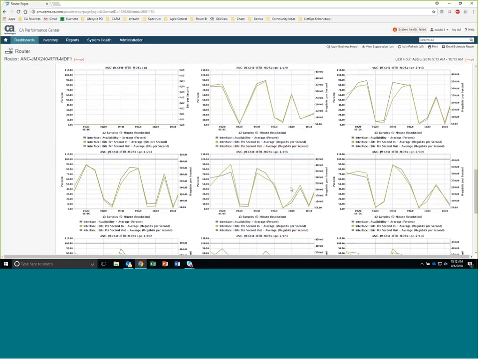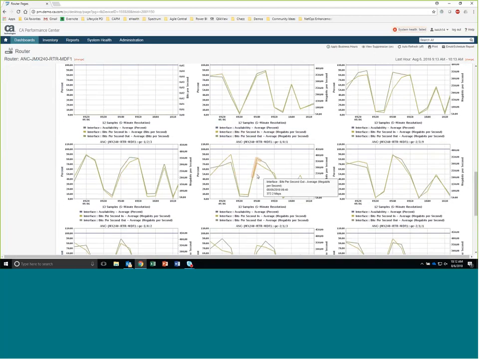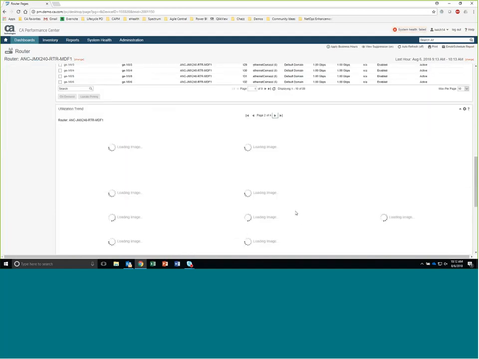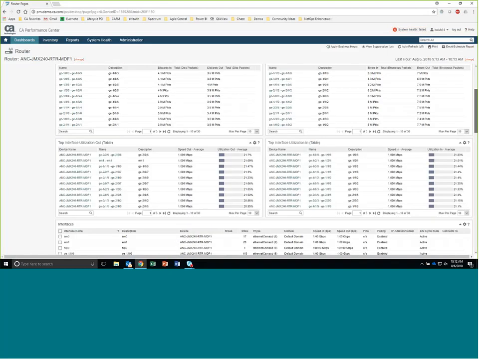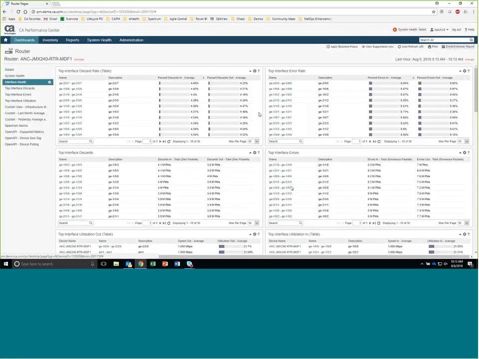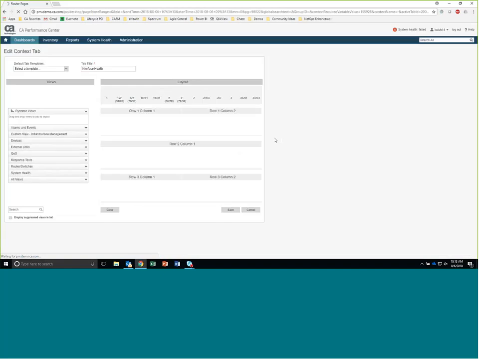And this device has a lot more interfaces on it. So you have, again, that multi-page report type. So you can page through when you're looking at live data, or when you go to schedule it, it gives you the option to take all multiple page views on the context page, and you can get that full data set. This is a shared system, however, so I'm going to remove that report from the context page.